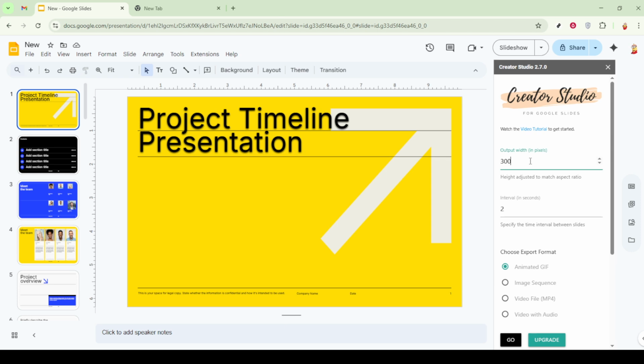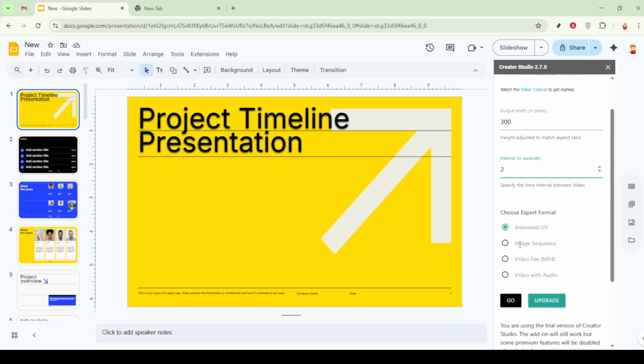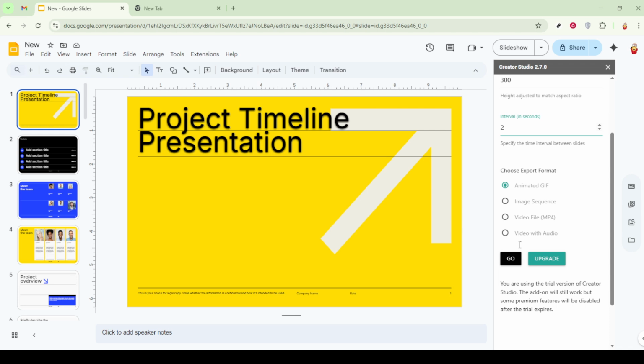Next, decide on the interval between slides, which dictates how long each slide will be visible in the video. Make sure this timing aligns with any voiceover or timing aspect of your presentation. If you're unsatisfied with the defaults, don't hesitate to adjust them until you have a flow that feels just right. Once your settings are customized to your liking, we're ready to render your video.